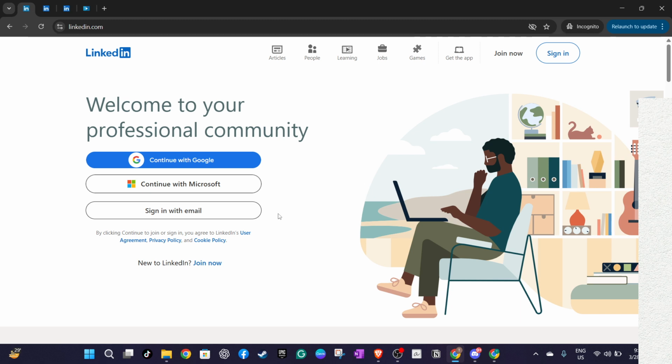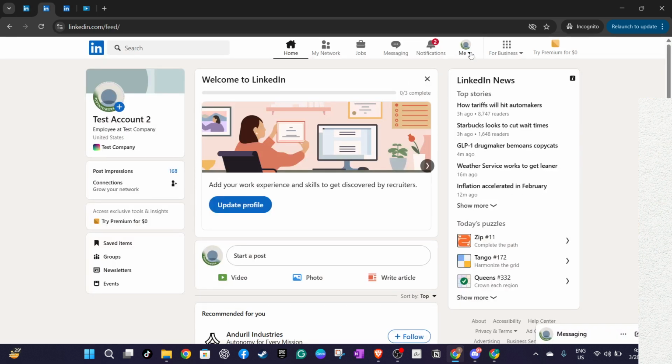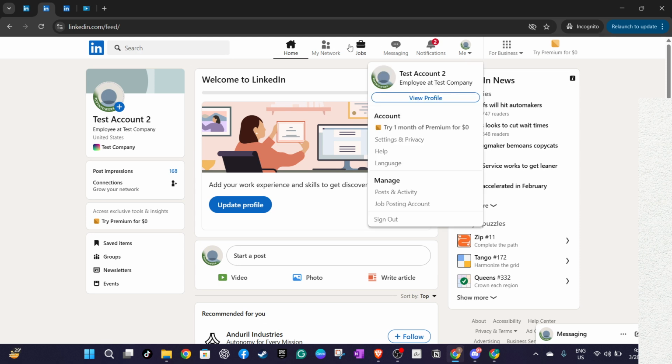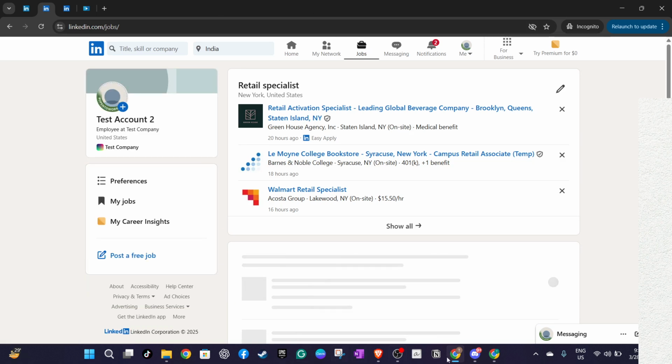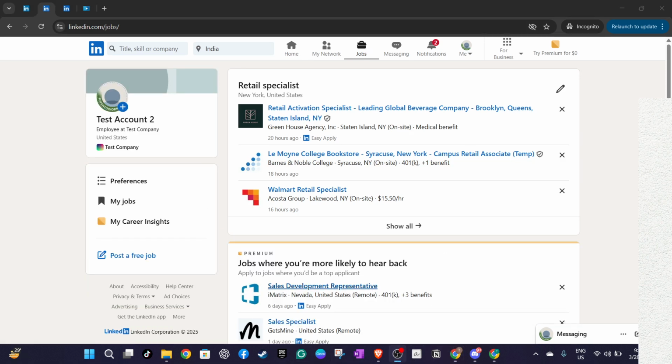On the left side of your screen, you'll see a section for preferences. Go ahead and click there, and then select Job Alerts. A pop-up menu will appear. Look for the pencil icon in the upper right corner of this menu. Clicking on the pencil icon will allow you to customize your job alerts. Here you can create new alerts, edit existing ones, or even delete alerts that you no longer need. This is all about making sure that the notifications you receive are relevant and tailored to your specific career goals.